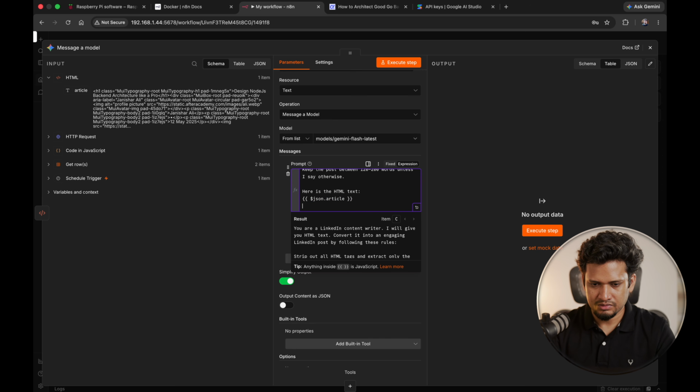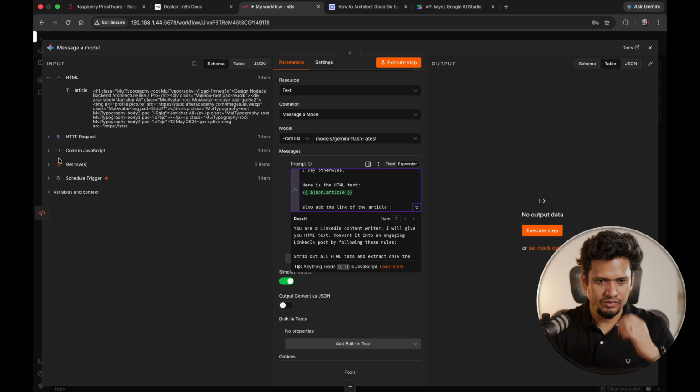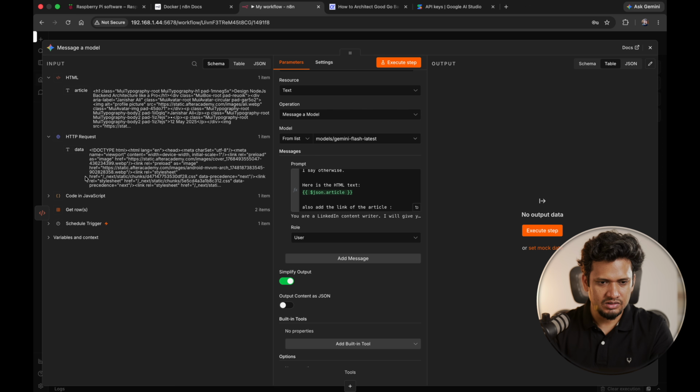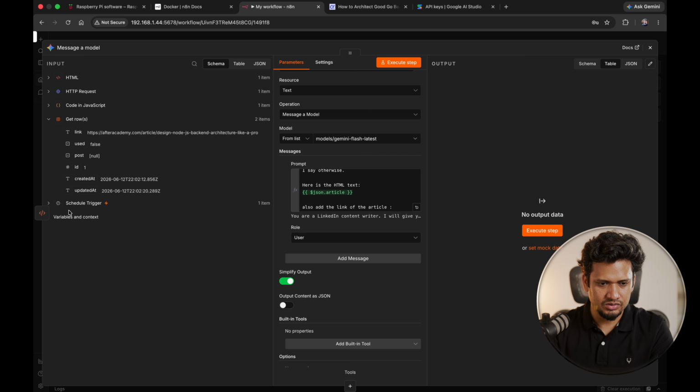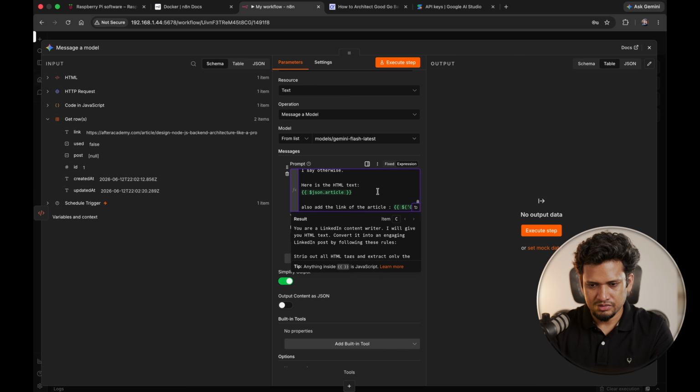Also add the link of the article. Okay. The HTTP request. I have the link in the other nodes. The node get rows. This has a link. I'll supply the link here.